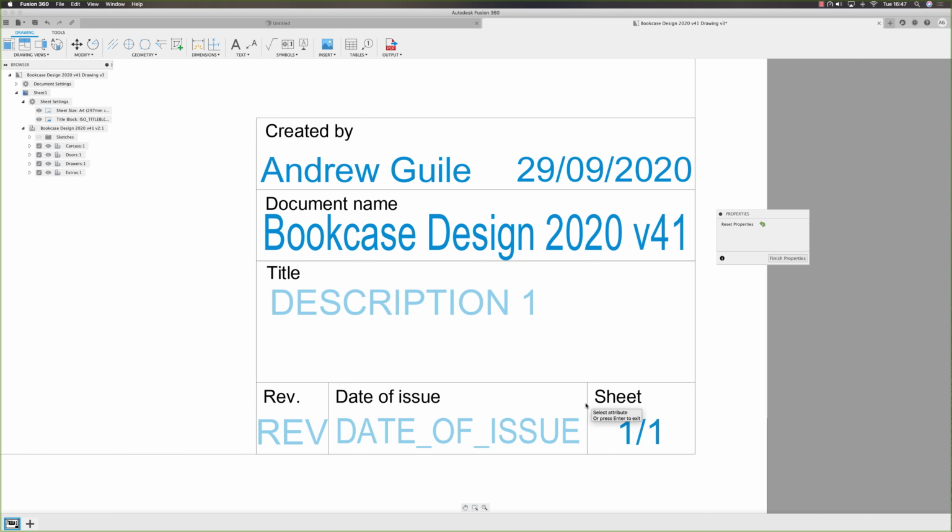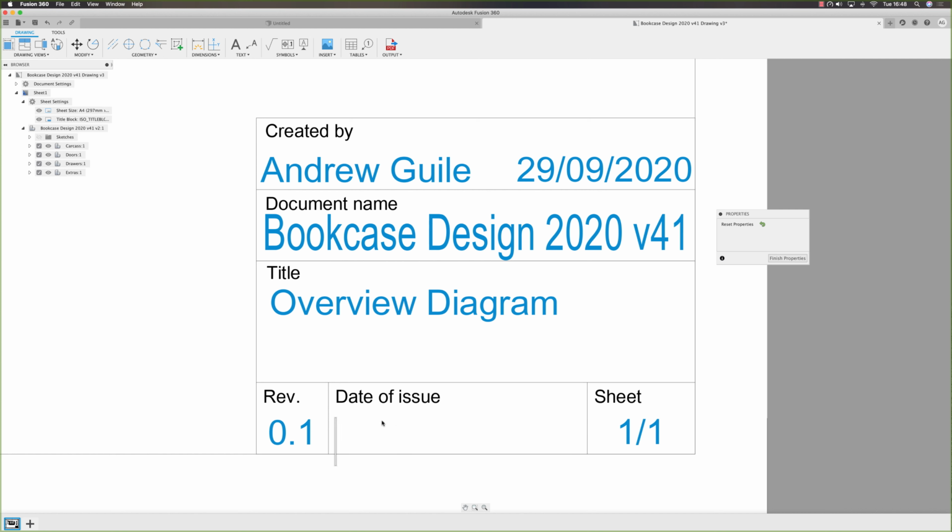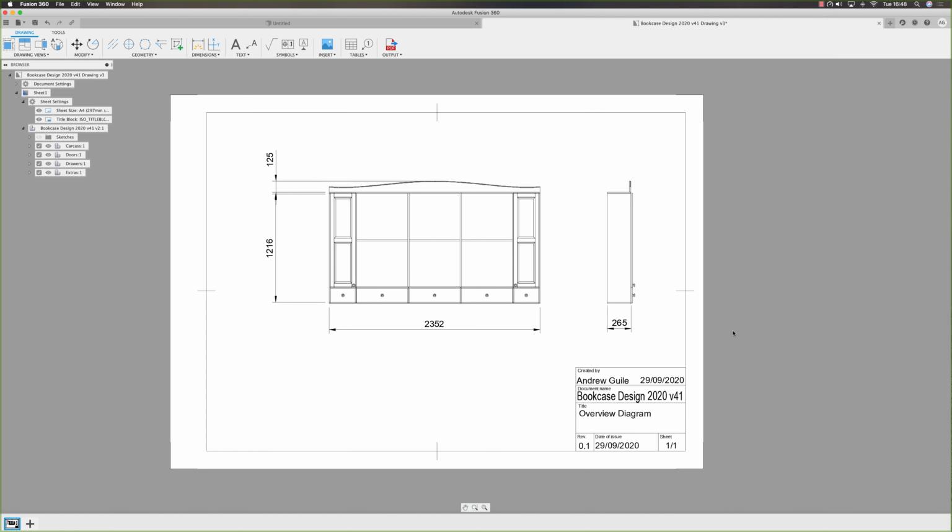And if I double click on this, those are the blue lines we had, we can now update. So let's give this a description here. This is overview diagram. Revision is going to be 0.1. Date of issue, we can have 29th of the 9th, 2020. And it's sheet number 1 of 1 that's auto propagated. Okay, so you can see I've now got some title inside here.